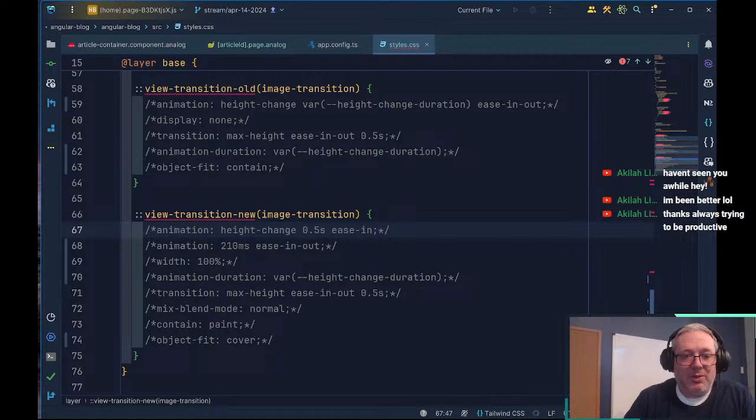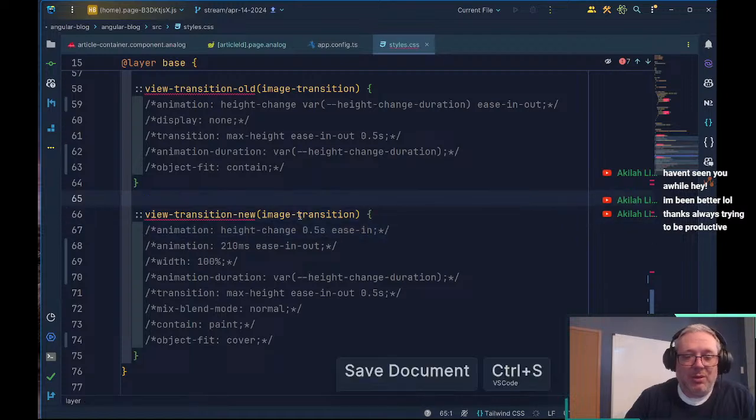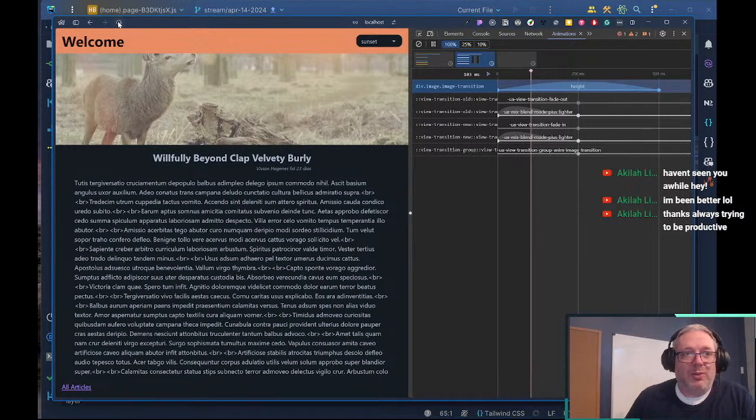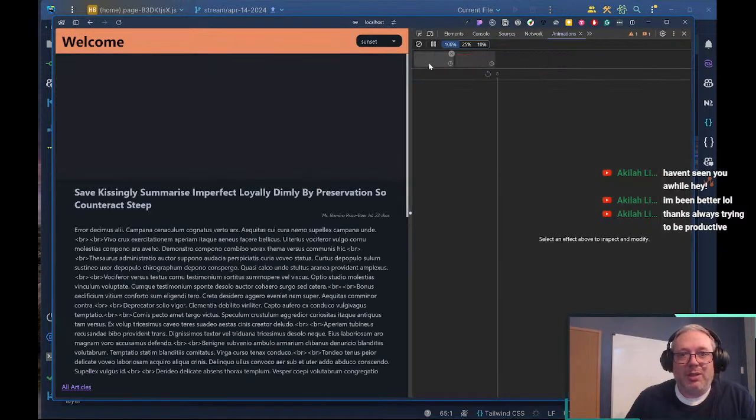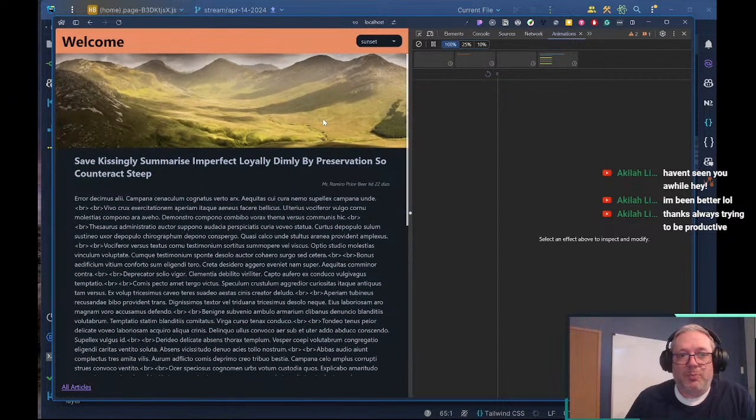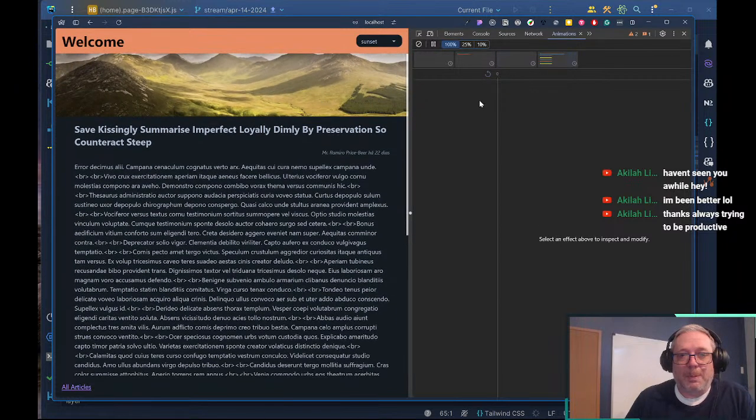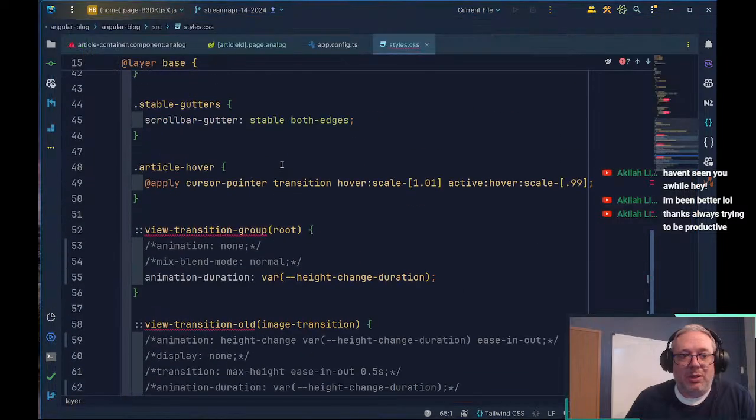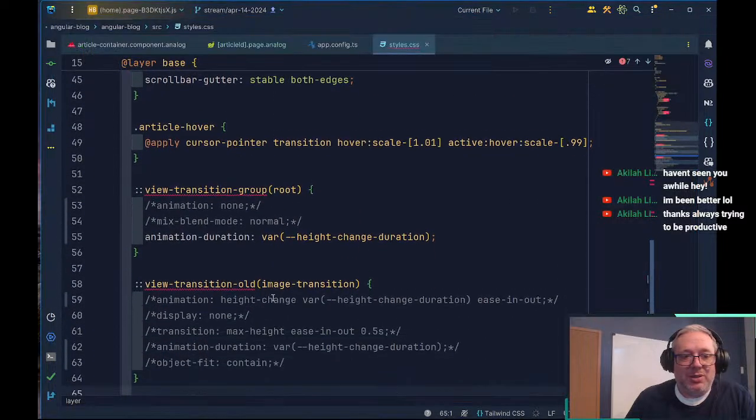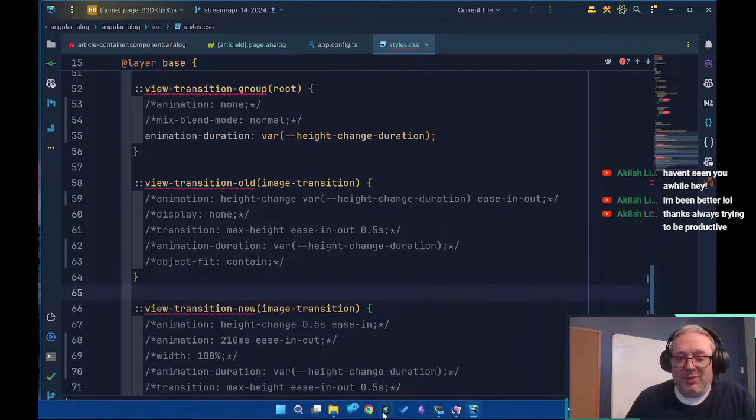The other thing I wanted to do, I got distracted by a friend playing Balatro. So if we turn that back, even without the animation none, that gives us a smoother transition.